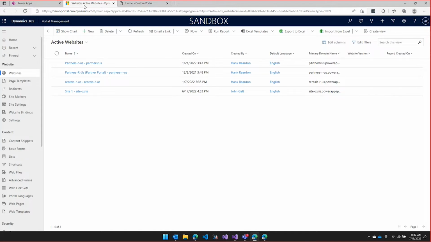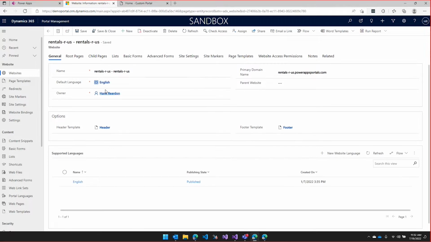For those who haven't done portals, it's all configured within CRM. So you can have a website, and each website would be a separate portal. We have our main Rentals R Us portal here that we added. Within that portal, you can have different pages, templates, and all the different things that make up your website.